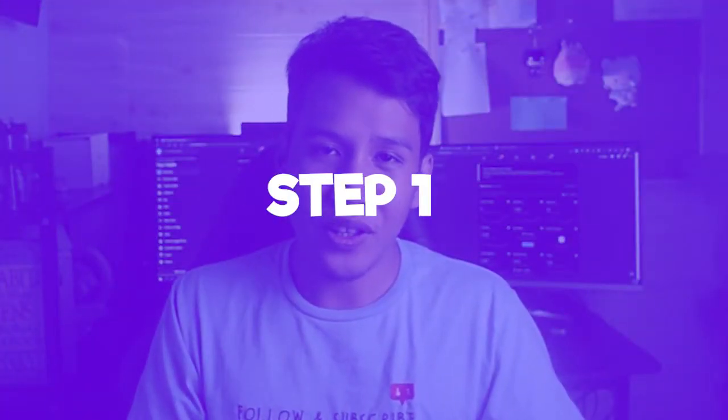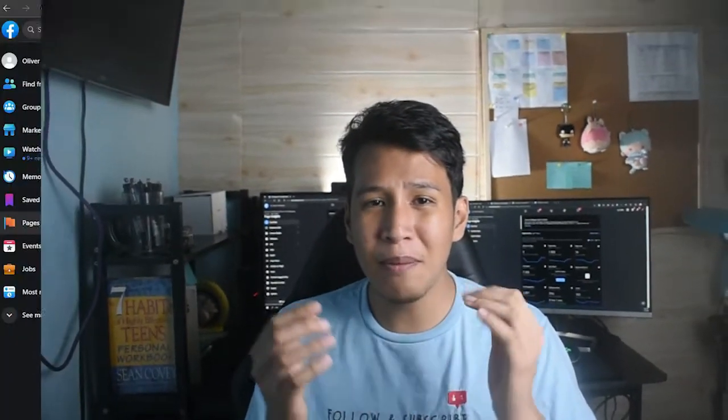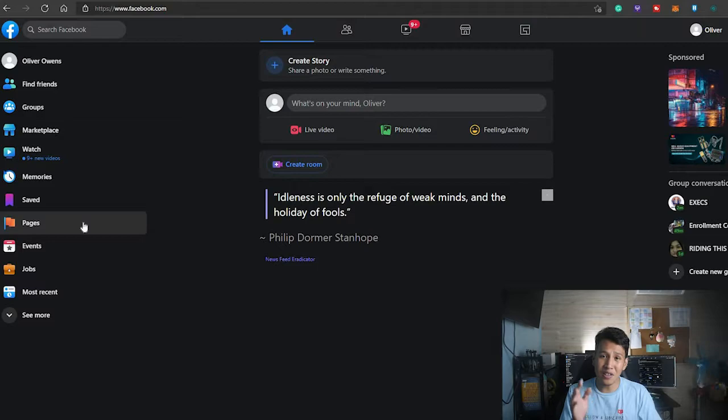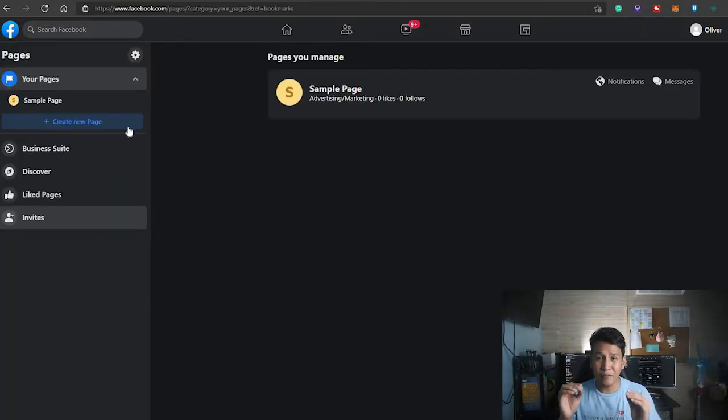Now, step 1. Here we are on our Facebook account. Now, it doesn't matter kung gumagamit ka ng computer or cellphone, mapa-Android man yan, or iPhone, same pa rin ang steps. Just click on the flag button, and after that, simply click the create button na nakikita mo.